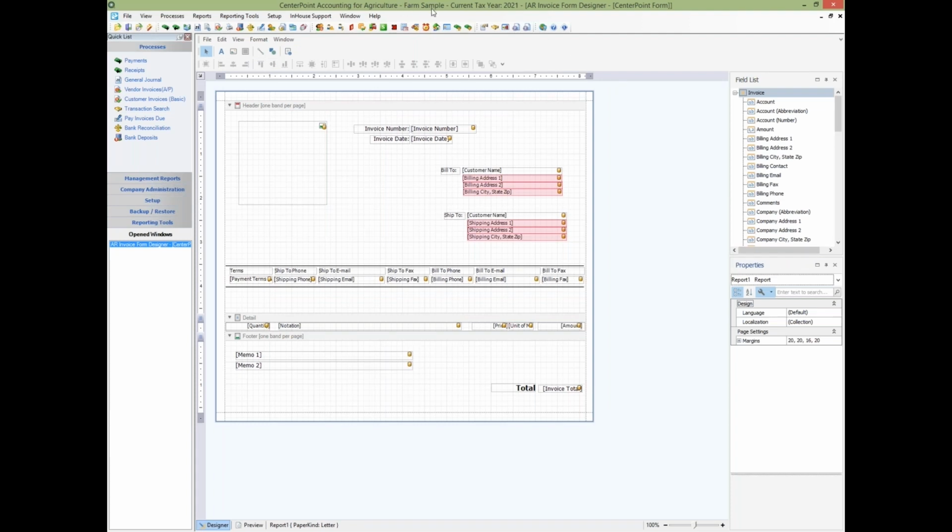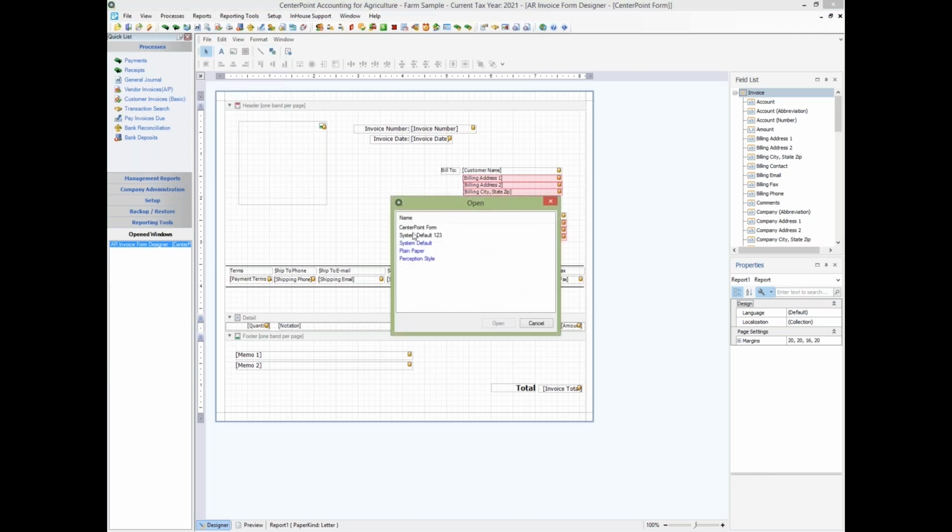Now I am in my farm sample database as indicated at the top, and I do have the CenterPoint form inside of this database as well. To verify that it is in there, we go to File. To make sure that this form is saved to this database, we're going to do the same process as we did before, which is File and Save. And then I should be able to go to File and Open, and I will see CenterPoint Form.